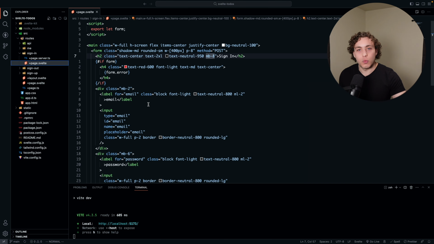But right here, we have our form, and then it's got a method of post. So whenever we submit this form, it's going to make a post request to this route, /sign-in, and it's going to pass in the email and the password. So if we go to our server, this is where the magic happens.